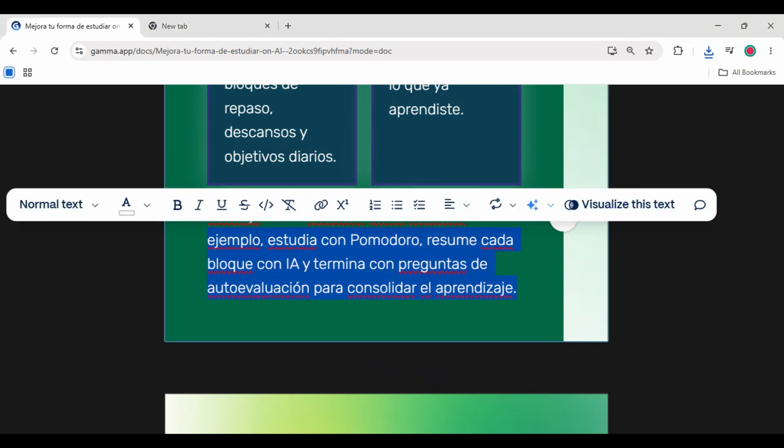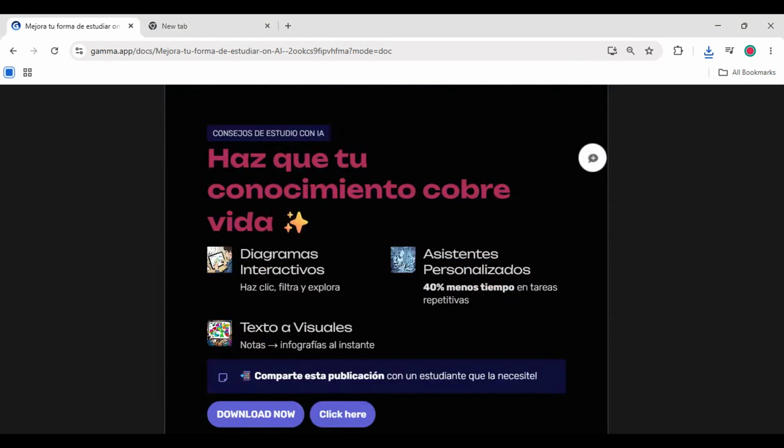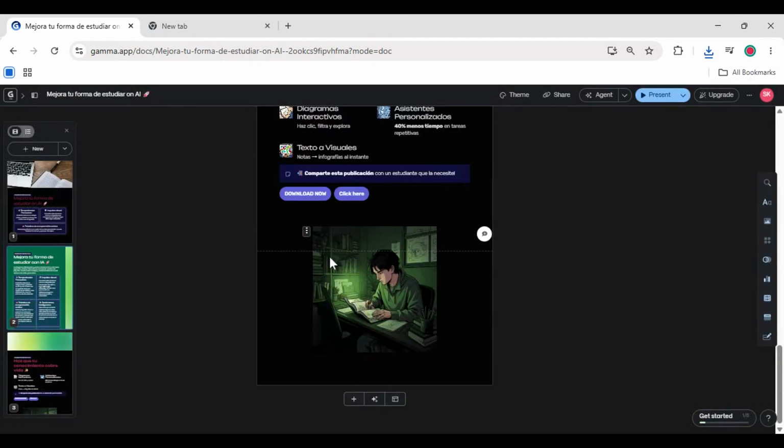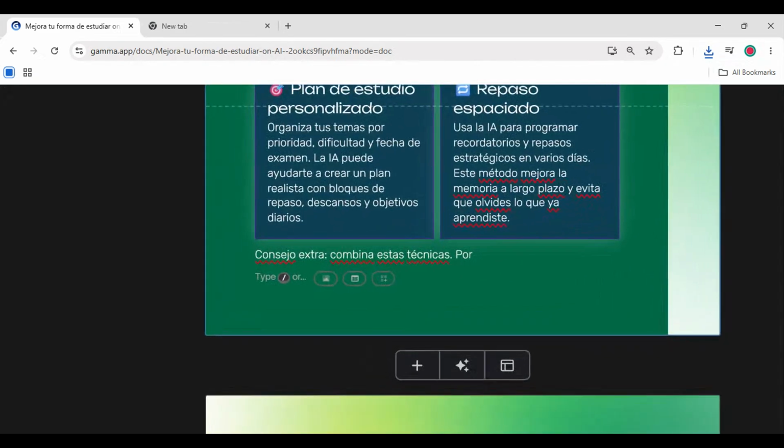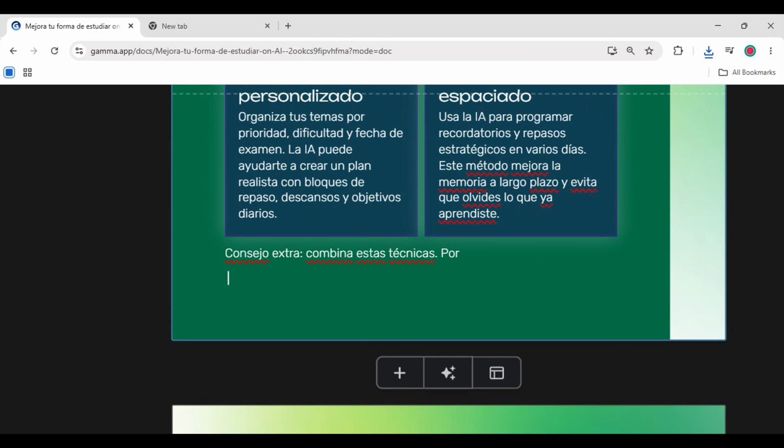Now, click directly inside the text area. This is important because Gamma needs to know exactly where you want to place the list. Once your cursor is active in the block, start typing your first point. You can write a short phrase or a full sentence, depending on how much detail you want in your list.